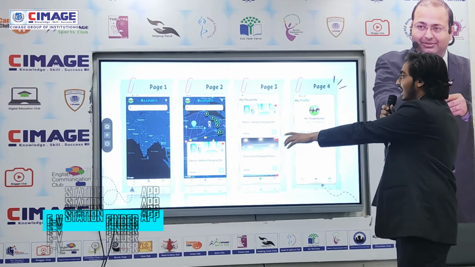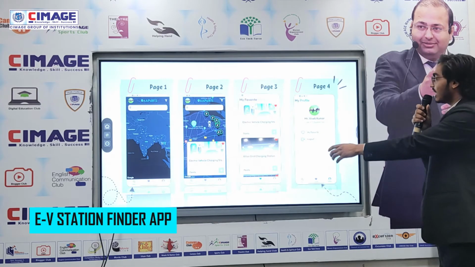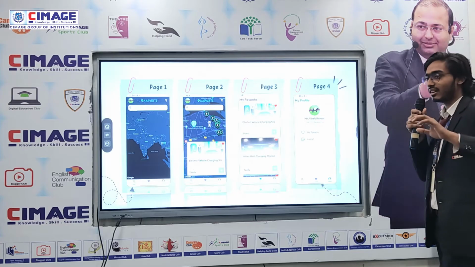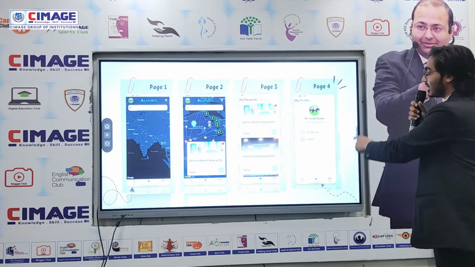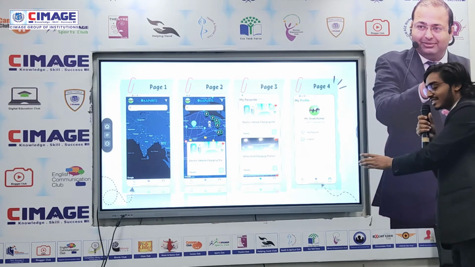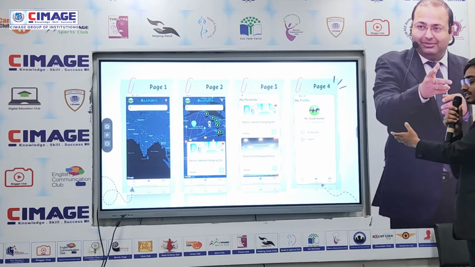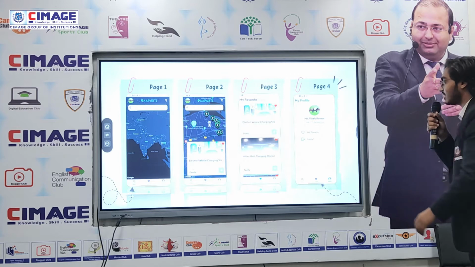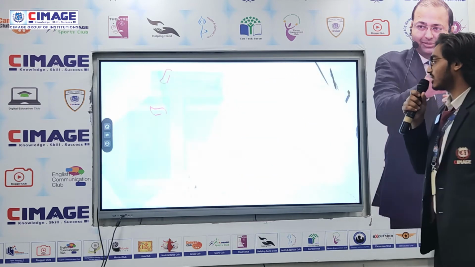Page 1 is a home page, and page 2 is the search page. Then page 3 is the favorite page. There users have to just select their favorite places, and these places are shown in the favorite section. Then there is a profile section where users have some features. I also want to add some more features after this. Then, change the slide.